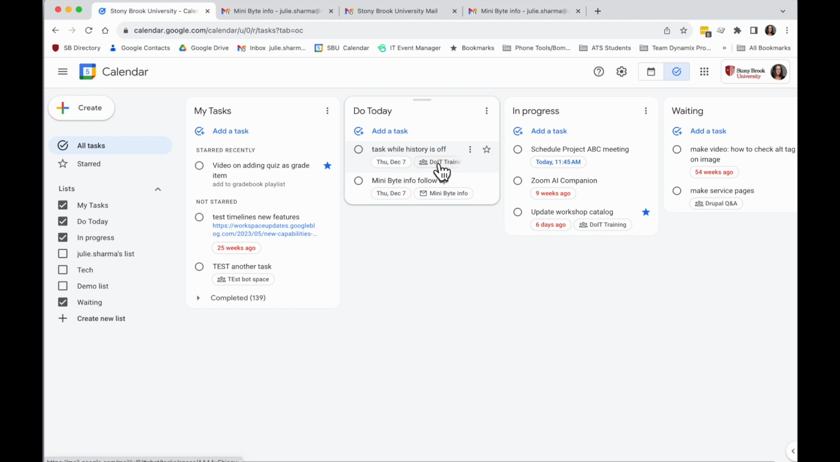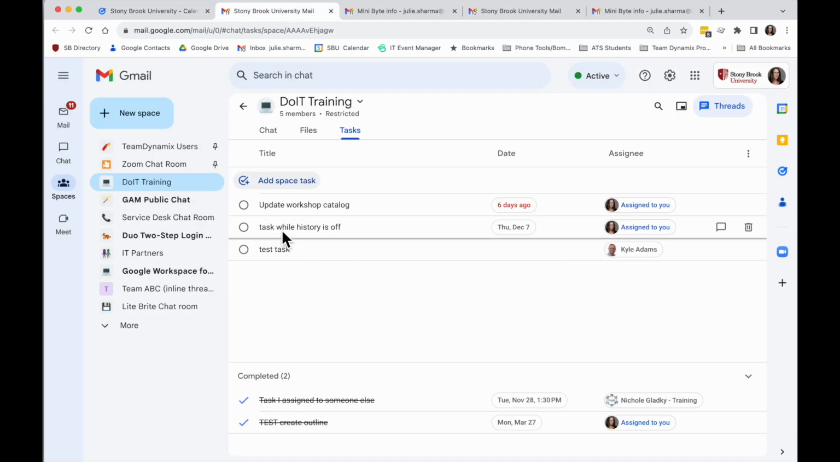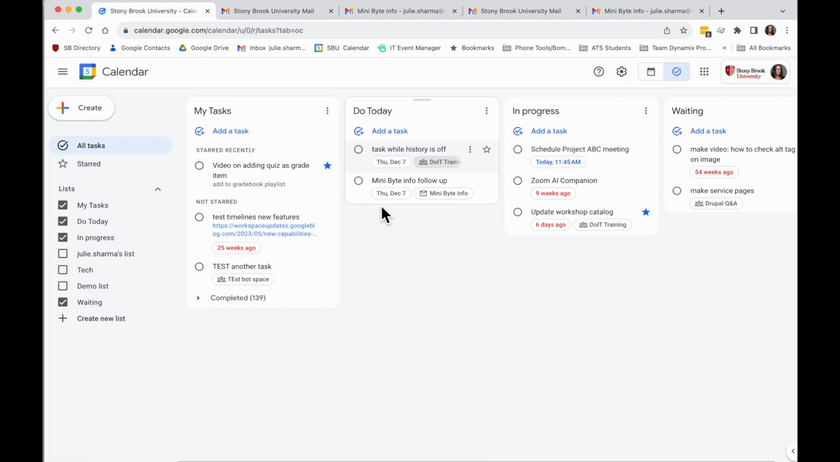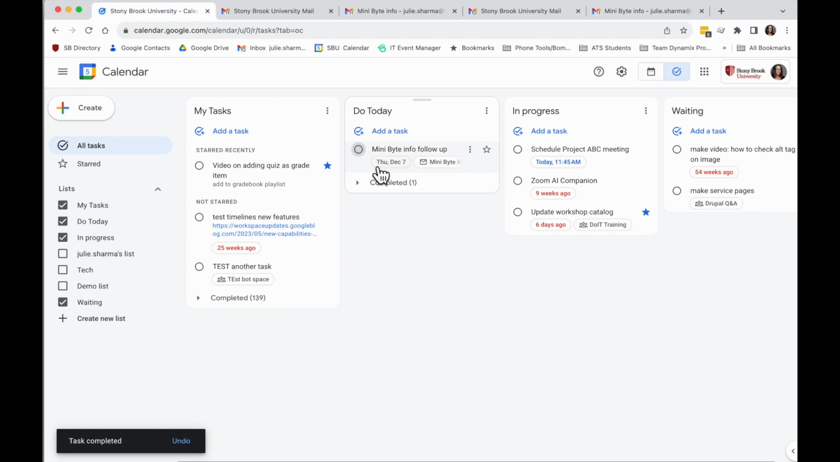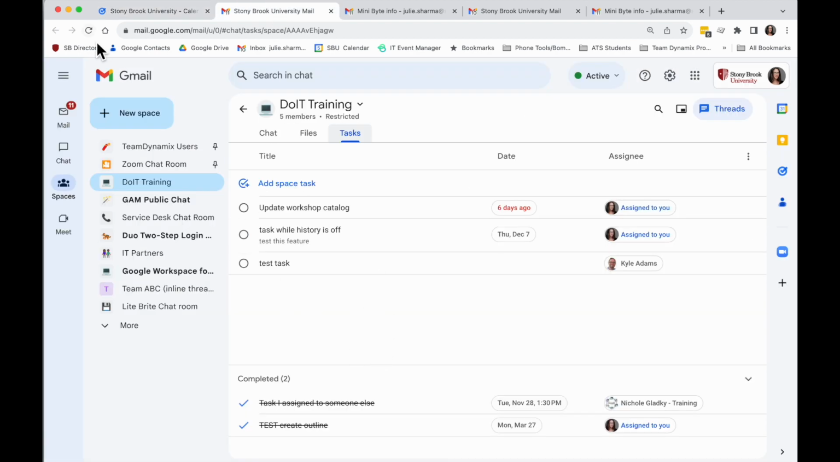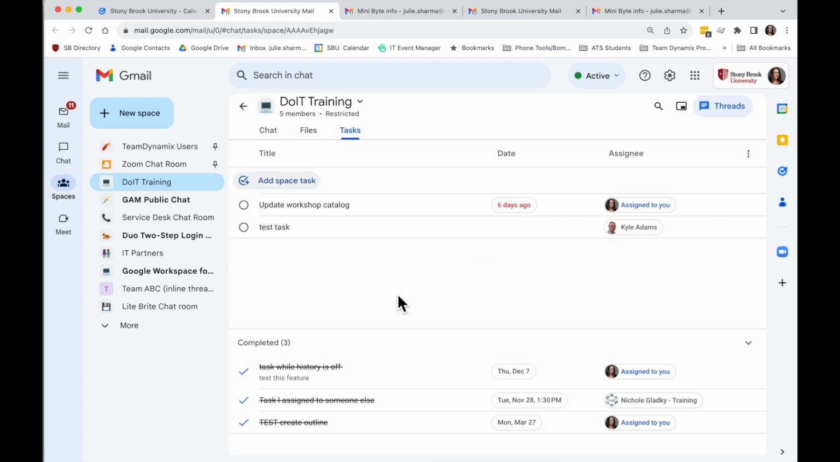Now I'm going to jump over to this space again so you can see how these tasks sync. I had this task called Task While History is Off, and here it appears with the same date assigned to me in the space. I'm going to come over here into my task list and I'm going to make an edit on this. And the changes that I make here are going to sync when I refresh with my tasks in the spaces as well. Similarly, if I complete a task in one place or the other, it will also, once I refresh, sync in the other place. Here it shows up as completed.